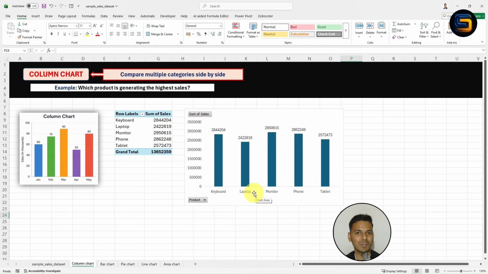The monitor is having the highest sale, and if you observe carefully, the laptop is having the lowest sale. So basically with the help of the column chart, we can easily say monitor is having the highest sale. So this is the power of the column chart by which you can compare multiple categories side by side. I hope you got it right.